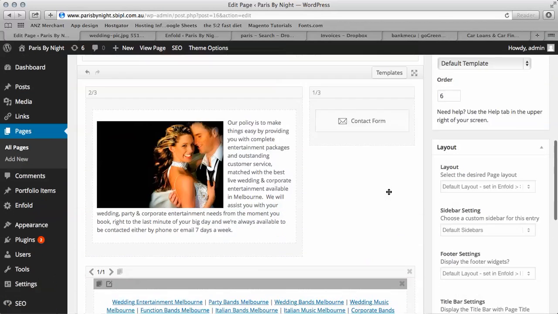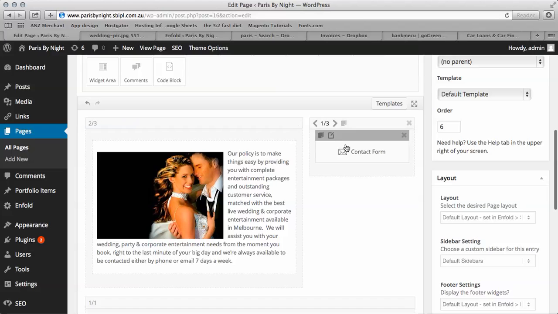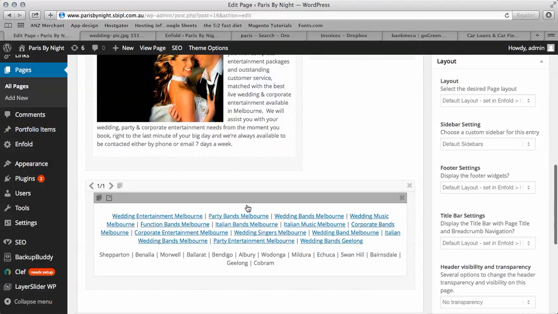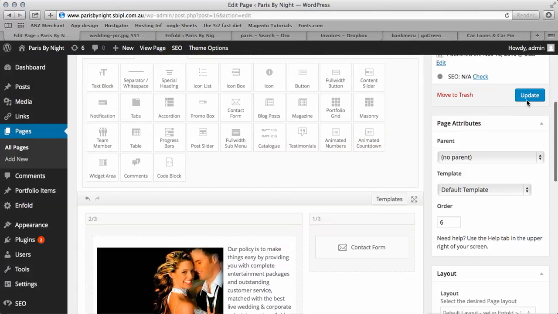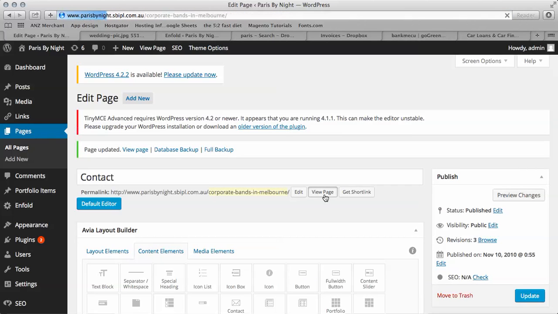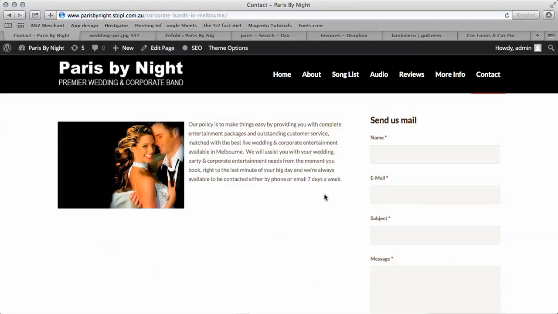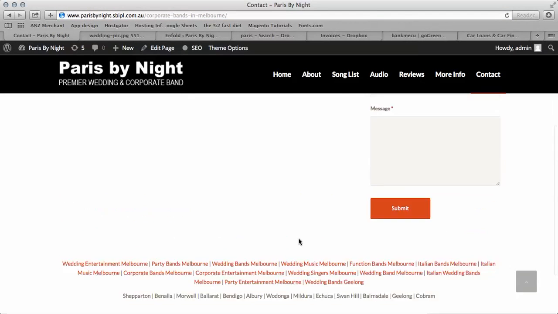So now we've got our text, our contact form, and our text. It's sort of like footer text is how you've got it. And then I'm going to click Save, and then we go back and look at the page and see what it looks like now. So view the page, and there's our page. You can put more content here.